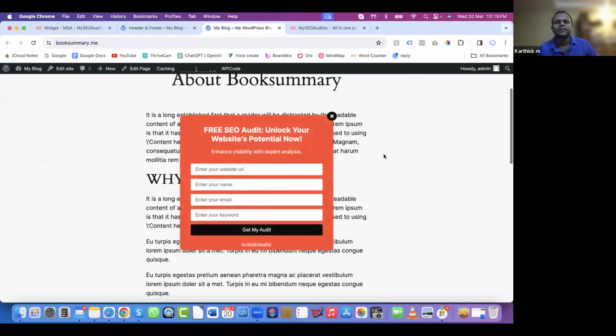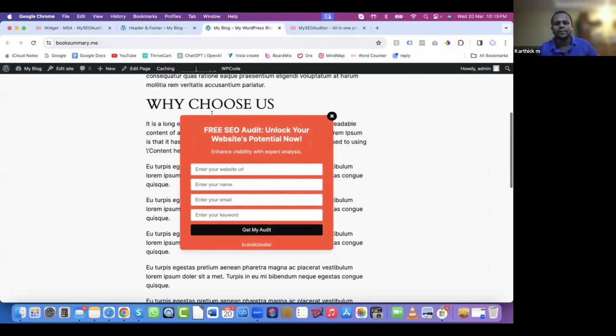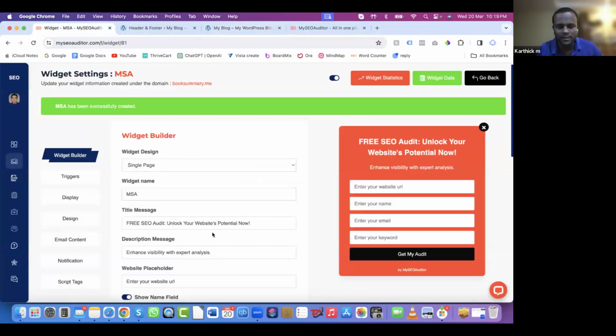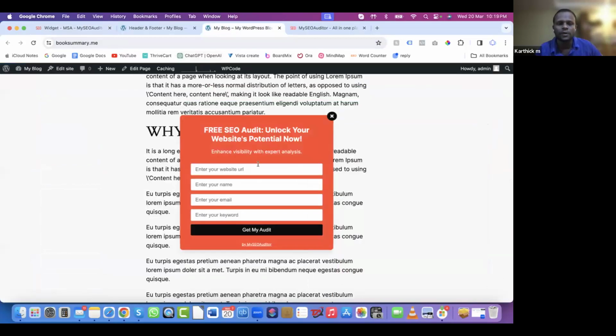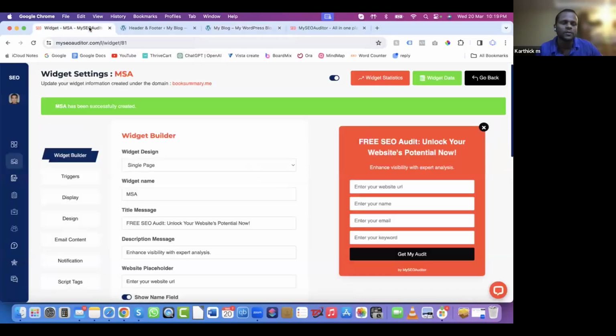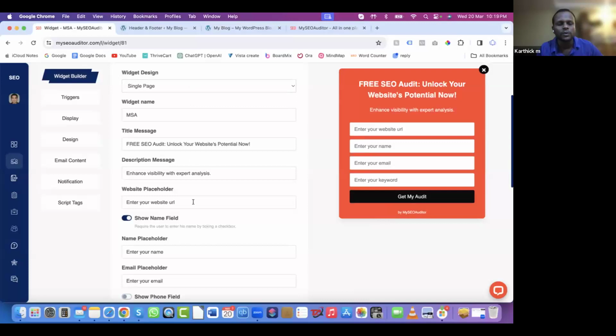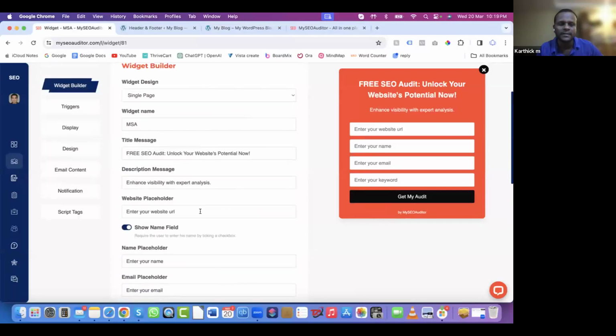see, now inside my demo site, the widget appears here. So basically, this is simple. Just create a widget and save. Then we can see the widget here. So how do we customize everything? I will show you here. Inside the widget builder, you can edit all the details here.